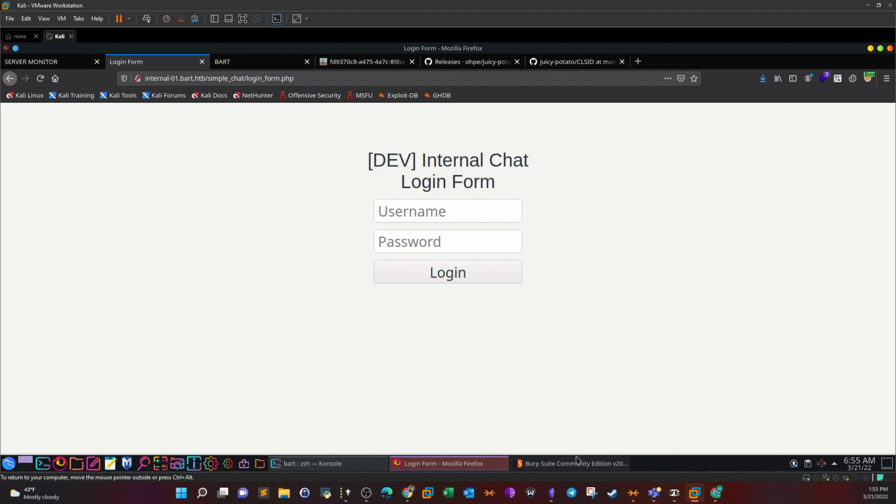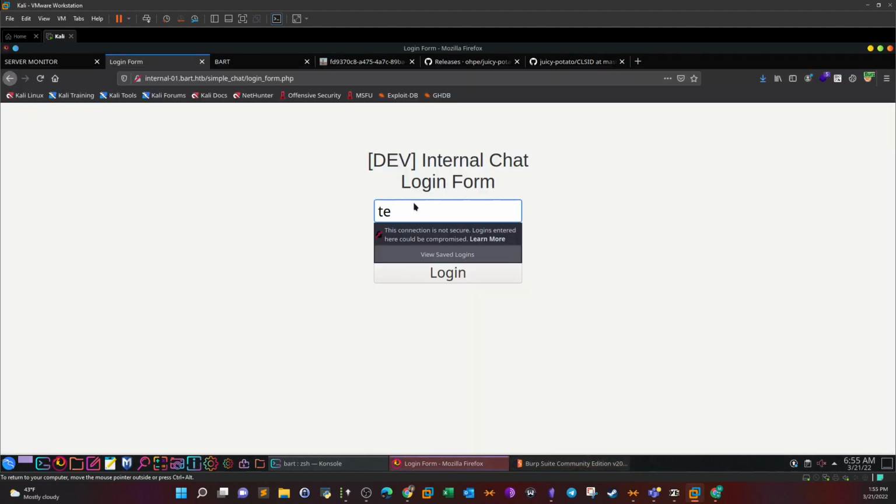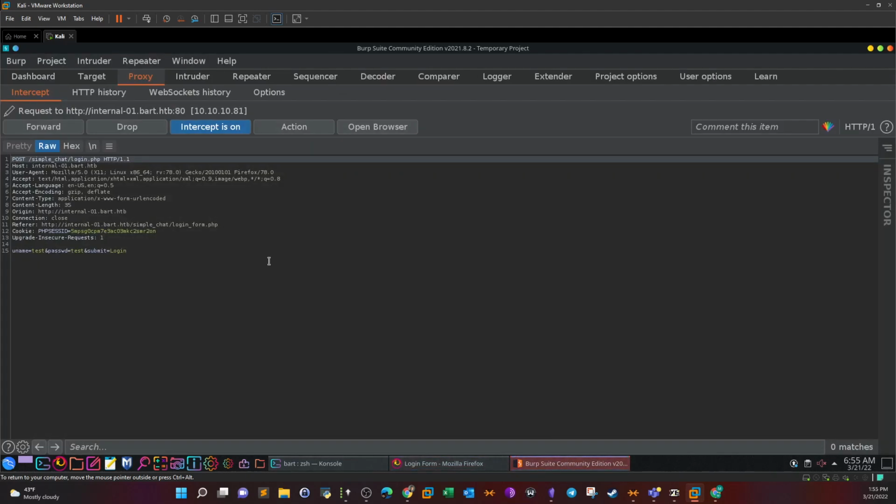This time we're gonna use Purp Suite to see if there is a CSRF token. So we simulate with test and test, and we see that there is no CSRF token. So here we can use Hydra to crack this form.